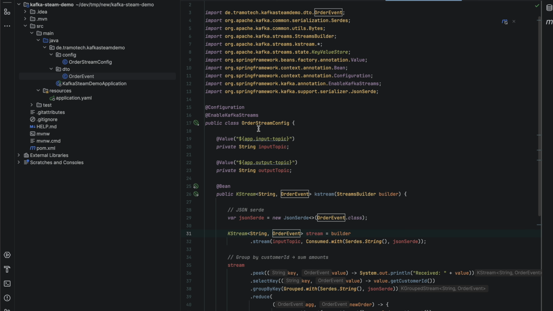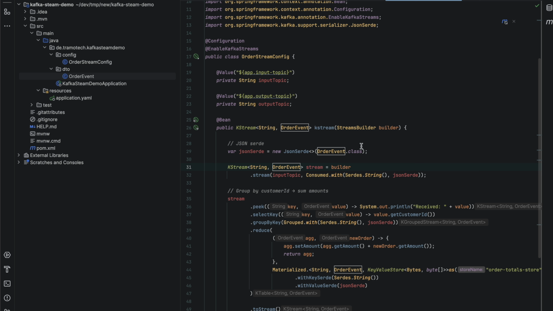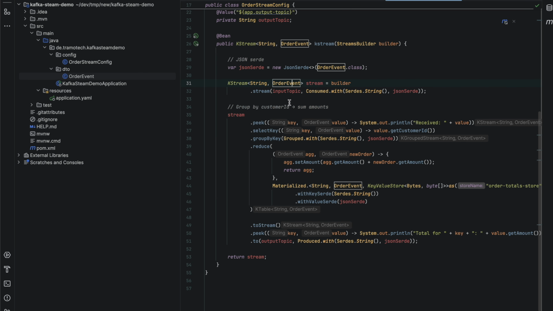We enable Kafka Streams, and we read these variables, the input topic and the output topic, from the application YAML file. And now, as you can see, we just define this bean that returns a KStream, and the KStream is provided by the Kafka Streams starter. This one is listening using the configuration in the application YAML file, and you see here we have a stream builder, and this is the topology we define. We consume the data from this input topic with this configuration.